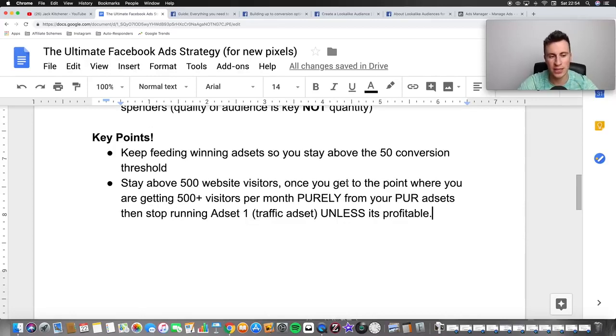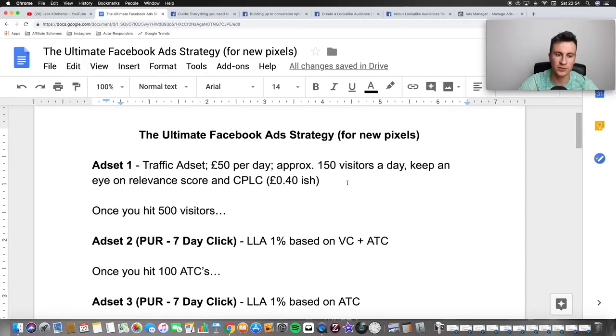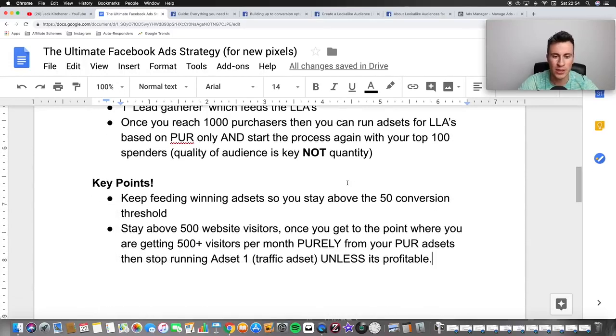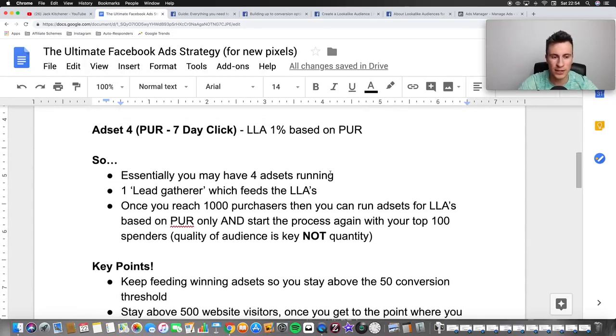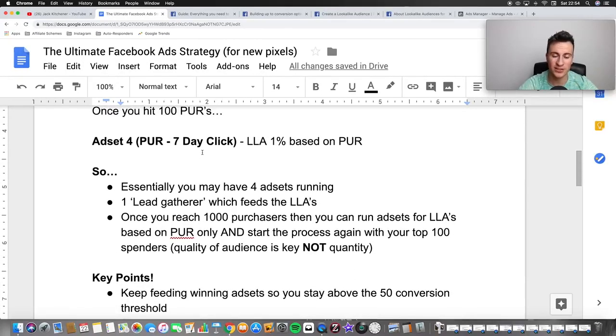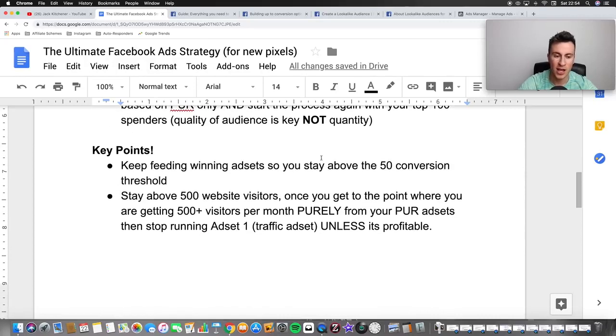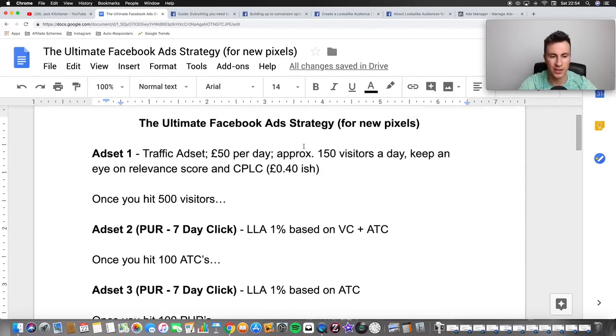Now I'm not saying you've got to keep ad set number one, your traffic ad set, to generate traffic to your store. What I'm saying is that once you get to the point where you're bringing on significant traffic through ad set number 4, which is your purchase LLA, then as long as you stay above those 500 visitors per month, there's no need for that traffic ad set.